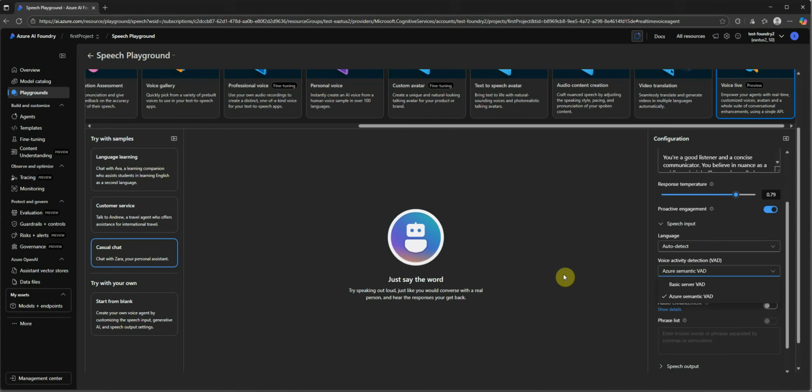Inside this we have two options, basic server and Azure semantic VAD. Basic server is the basic version of it, in which, let's say you're talking and taking a pause, then it will wait for some time and immediately pitch in and start the conversation for you. But Azure semantic VAD is a little bit more intelligent. Let's say you are talking, you are taking a pause, you are thinking, you are using some filler words, then this Azure semantic VAD version will wait for you until you are finished. So see which one you are looking for. I would personally prefer the Azure semantic VAD.